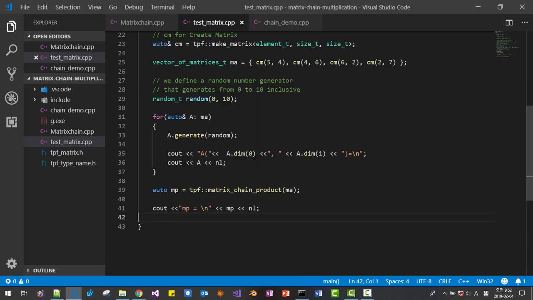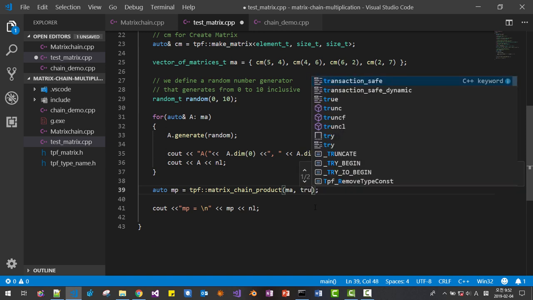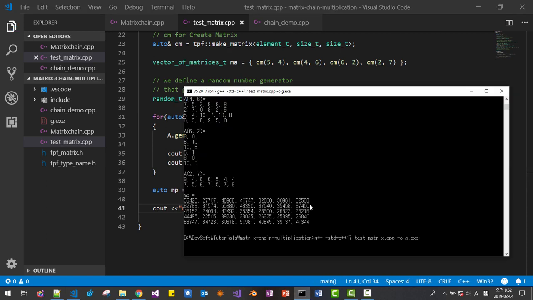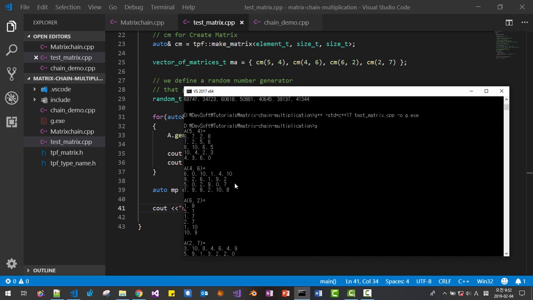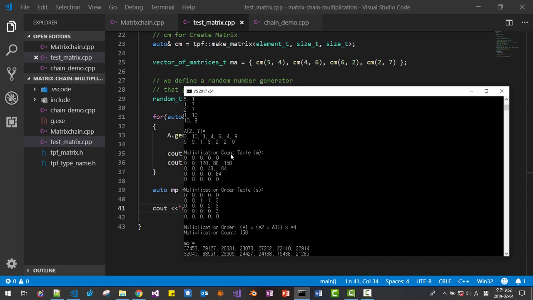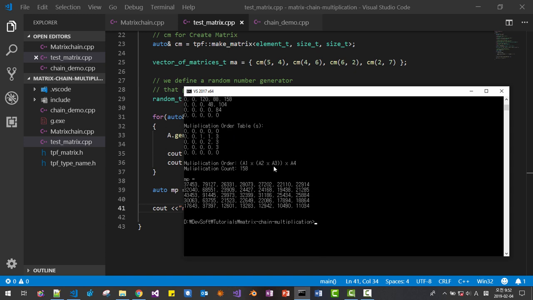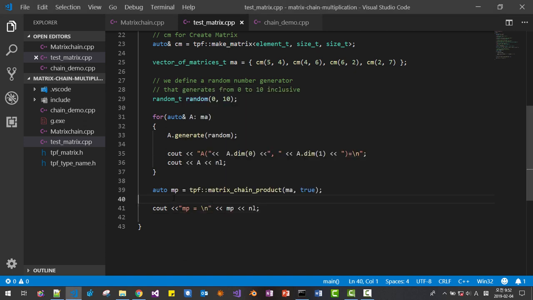If we want to display a more verbose message, then provide here true, like this. Then build again. Then we can find more information. This is matrix, then this is count table, this is order table, and this is matrix operation order, then this is computation result.